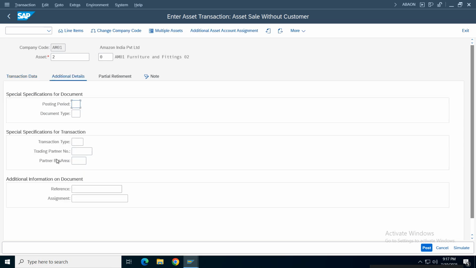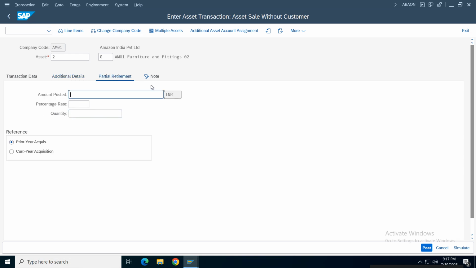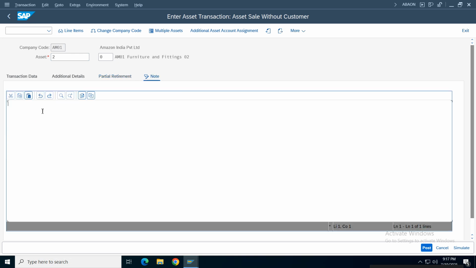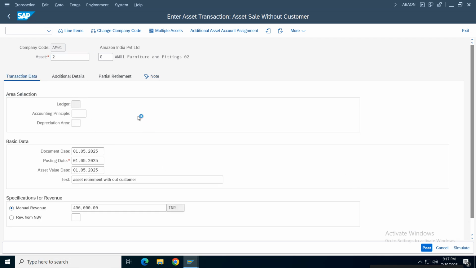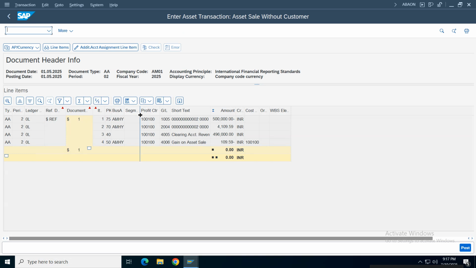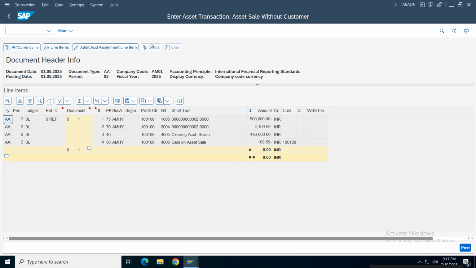Additional details. If you want to give some details, yes, you can give. Asset retirement. You have an option, partial retirement also. So here, this is very important. See, we purchased the asset in the current year, not in the previous year. You have to select it. It's a description. You can just mention description, asset retirement without customer, or you can attach some notes. Transaction data, click on simulate. So here system has not thrown any error. System is giving perfectly without any errors here.